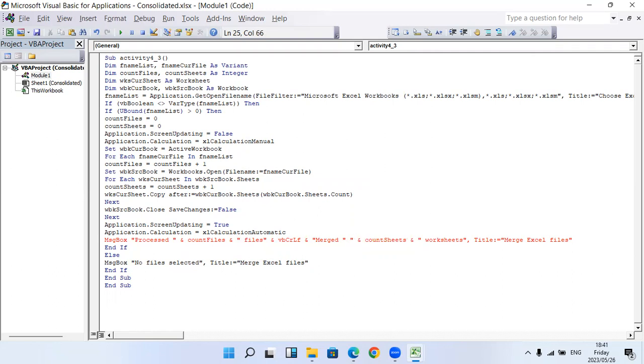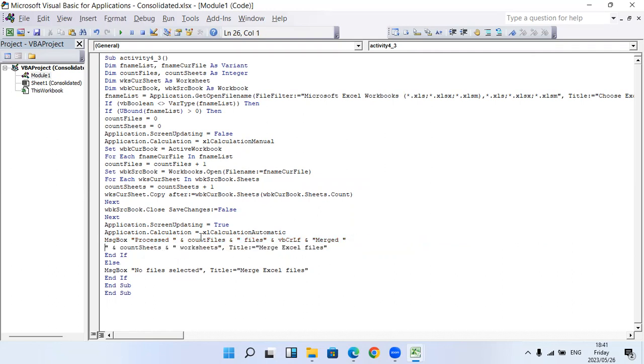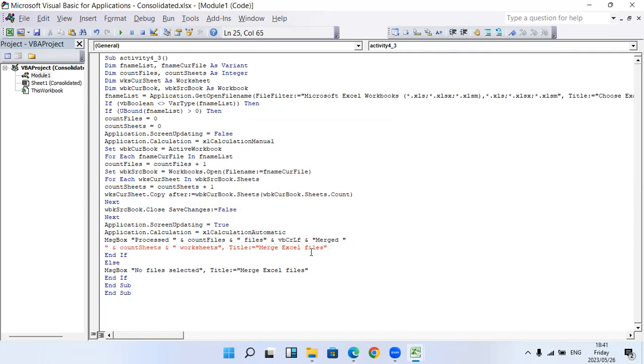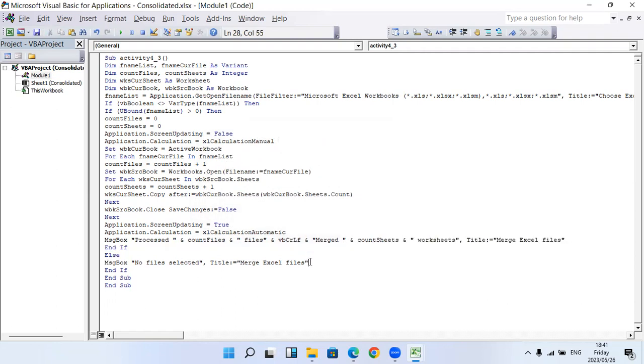Let me see what the problem is there. Message box processed. File name. Okay, let me just use delete again. Right. So it means that you need to delete another double quote because there was a quote which comes in after that. So you just delete, then it comes to one line. Then you can see that from now, we do not have any red line on this code.